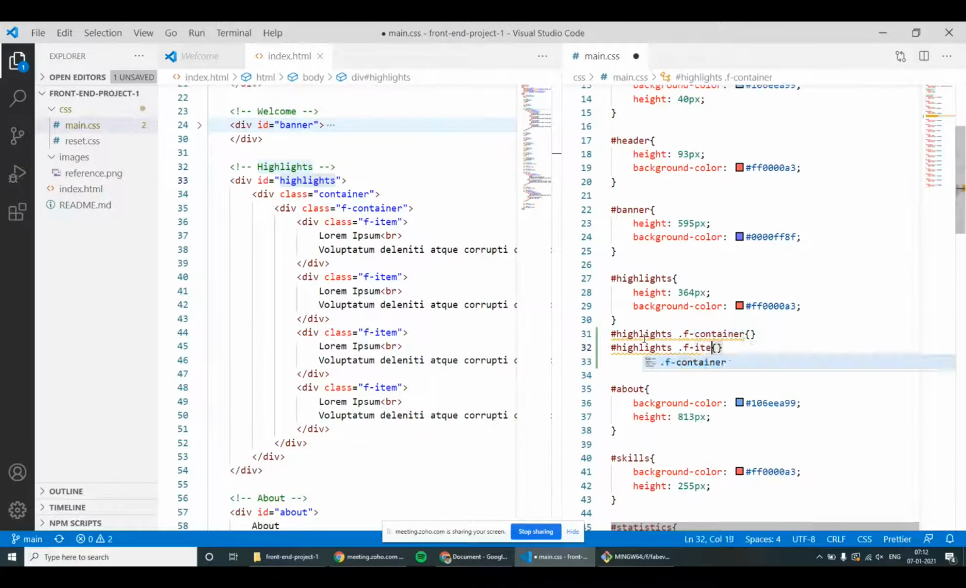And now I need to apply some background color. Before that, let me change the text a bit so that you can easily understand or differentiate each one.